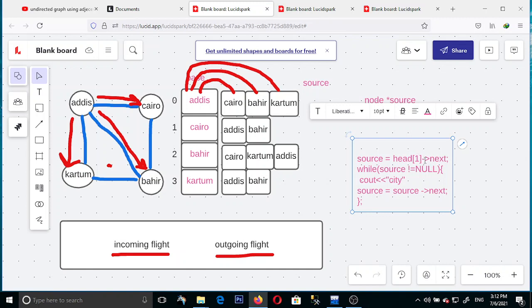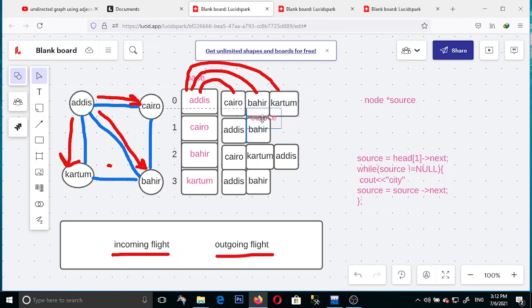Next, this source pointer should start from head at 1. Next means next to Cairo. It should take the address of the city which is next to Cairo. Now we validate the source pointer, whether it has a node in that location or not. So it has, therefore we display here saying Cairo has an outgoing flight from Cairo to Addis. Once we display, source should increment one step forward.